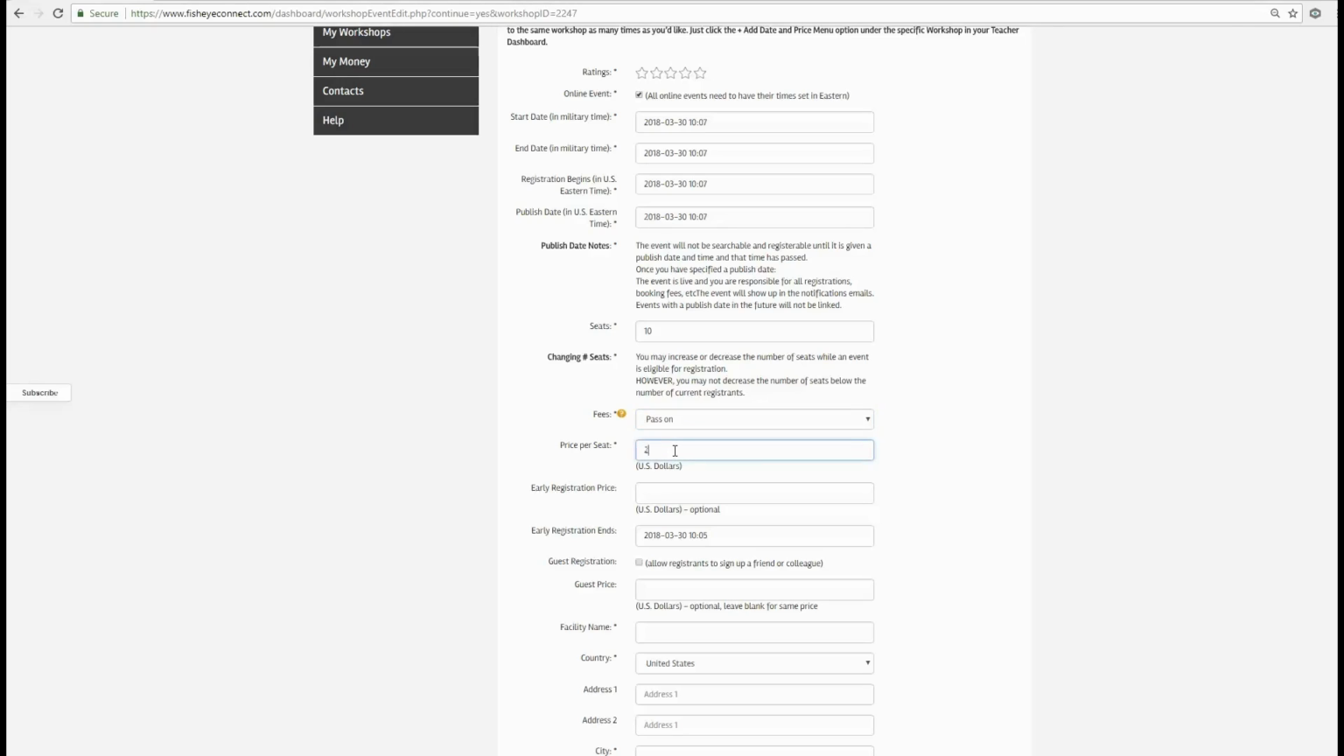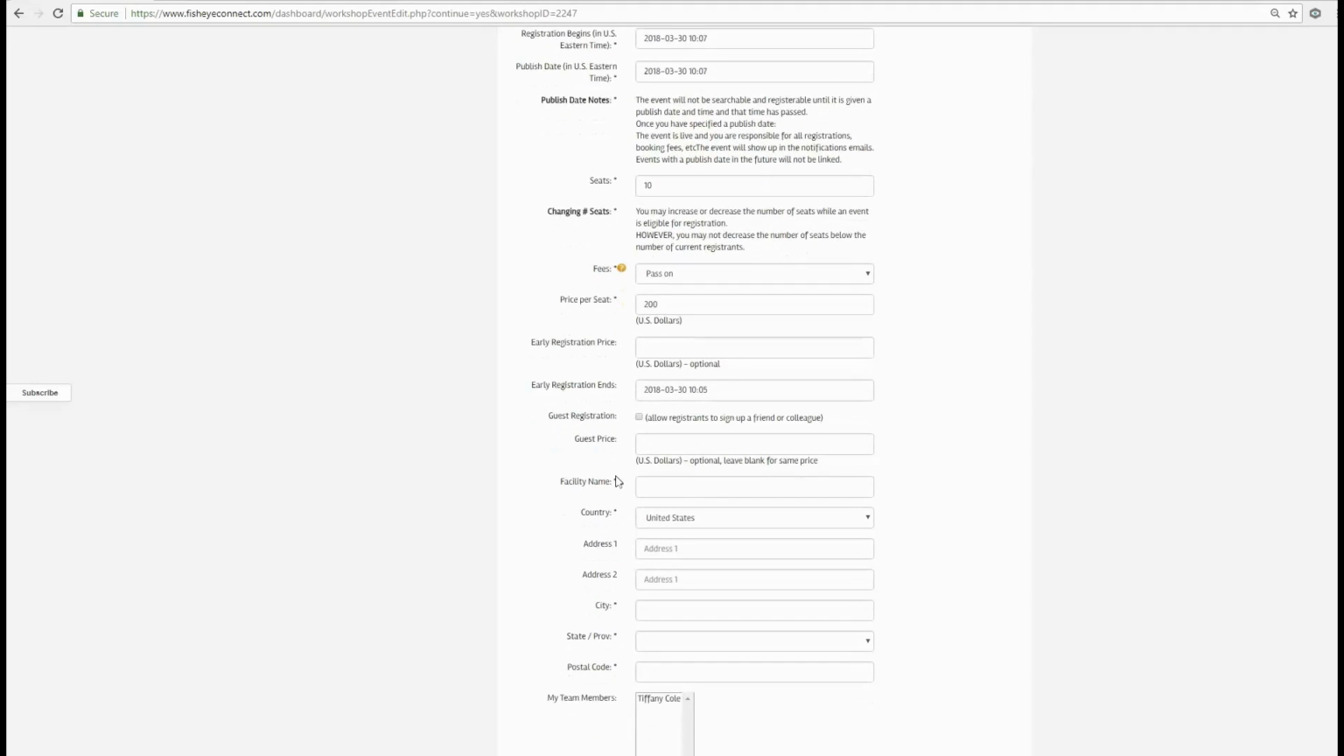And if you wish to have a reduced price on your workshop for early registration, add a start and end date for this promotion. You do not need to use this option, however, it is encouraged. If you wish to allow students to sign up a friend, select the Guest Registration button. Also add a guest price. After you have done this, add a location for your workshop and select your name under the instructor's selection.